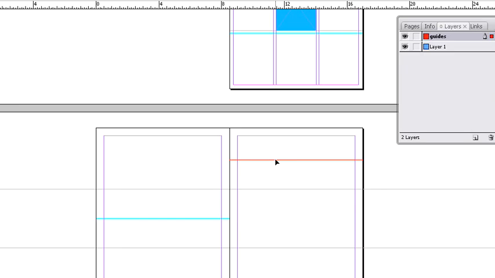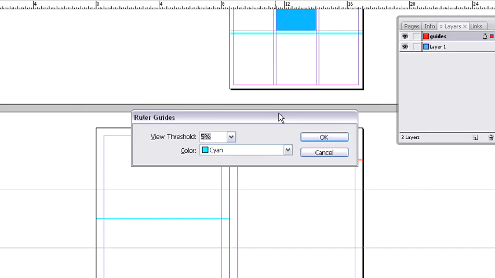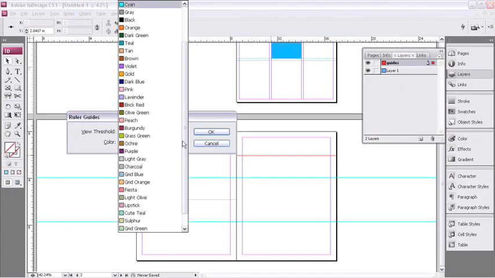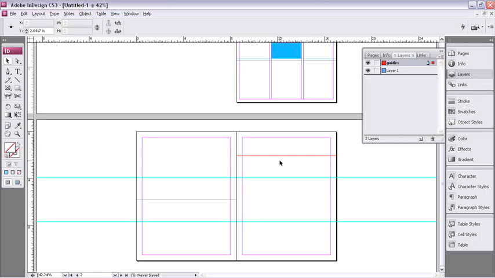For example, if you right-click or control-click with a single button mouse on the Mac, you can choose the Ruler Guides command for selected guides. And in this dialog box, we can choose the color for any specific guide. So if I want this guide to be olive green, I can choose that. Click OK, and when I deselect that, you can see that it's changed its color.